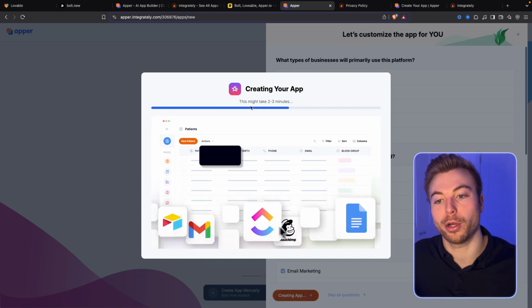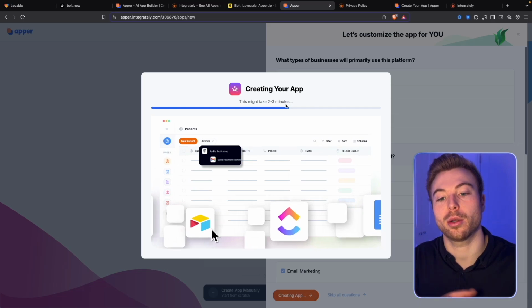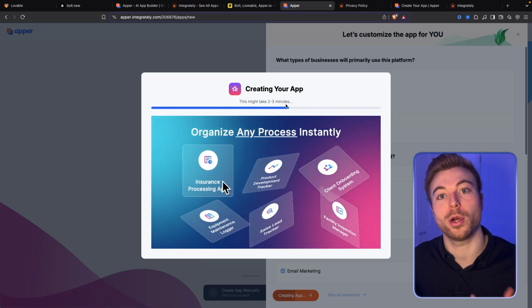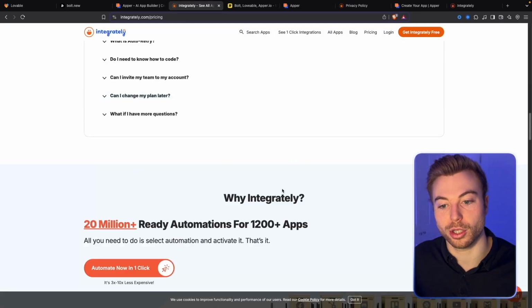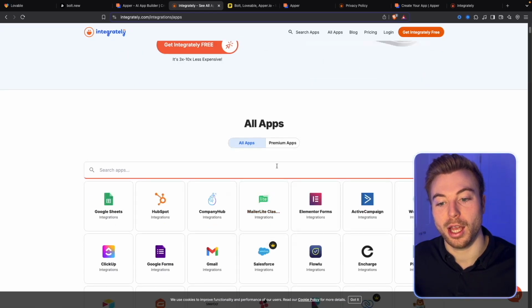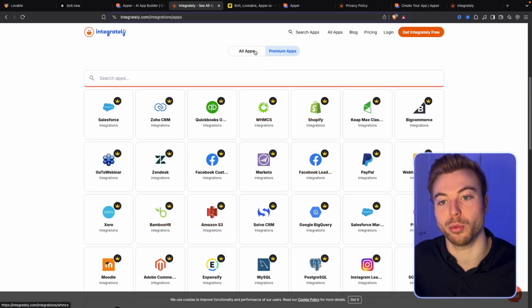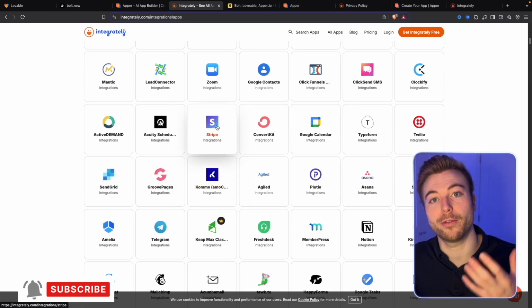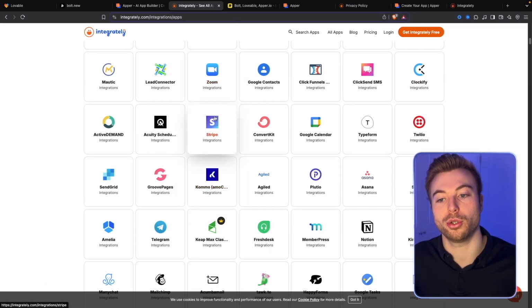We've also got the blue bar at the top here, which is basically showing just how long it's taking to actually generate it. You saw just then in the background as well around some of the integration. As you can see here, they've got lots and lots of different apps. They've got 1,200 different apps. Again, some of them you have to pay for some of the more premium ones, but you've got all of these different ones that you can use. So again, Stripe, if you want to take some payments, you'd be able to do that as well. If you want to book some meetings, you can use Calendly.